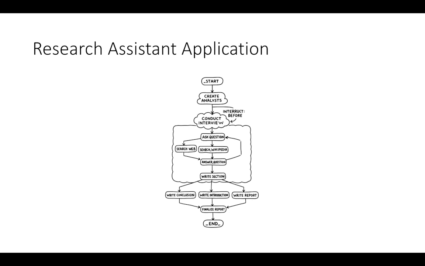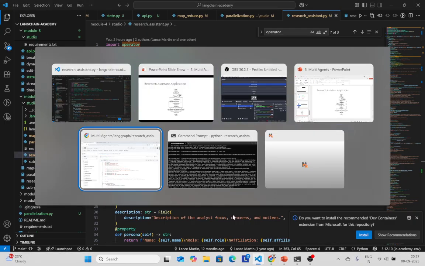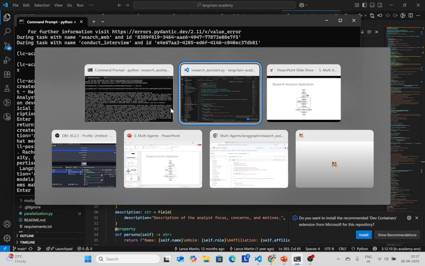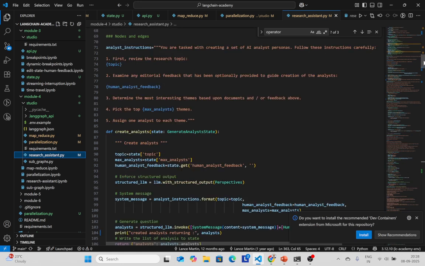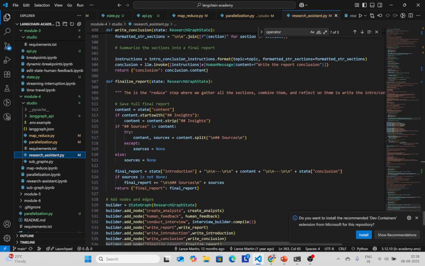Now I'll just directly jump into running the application. I have this research assistant, which I'll just start running. I've just done the first iteration where I ran this assistant, so it came up with analysts. And then what was the question? I'll show that, which is at the end. This is a sizable code, 550 lines of Python code. We'll say real world applications of LangGraph. Since we are talking about LangGraph, we want to talk about real world applications, which is what we'll do.